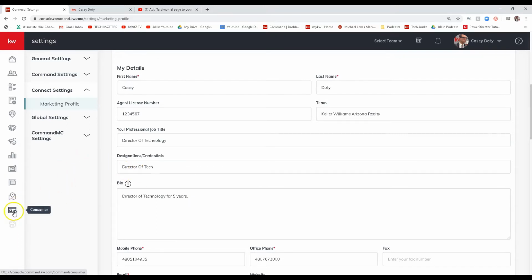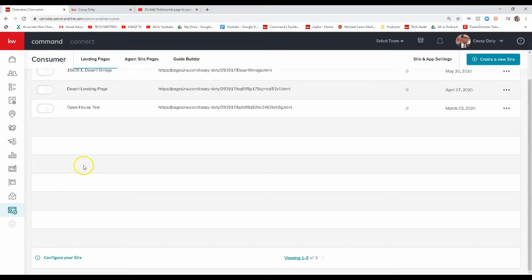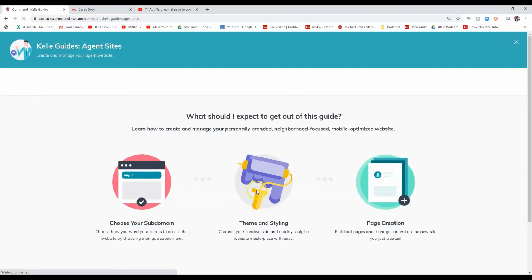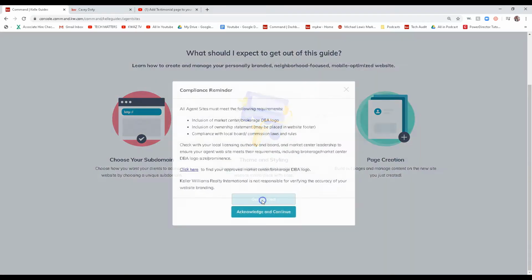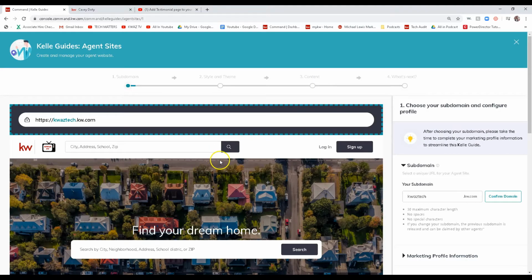To get started, you're going to click on Consumer. This is basically where you go to create any web pages. Now, it's a little weird, but to edit web pages, you actually go into the design section, which again, I'll show you at the end. So right now, we're going to scroll down a little bit and go to Configure Your Website. You're going to select the top option, I want to use the new KW Agent Sites. Scroll down a little bit, click Get Started, acknowledge and continue, and it's going to take you through step by step.